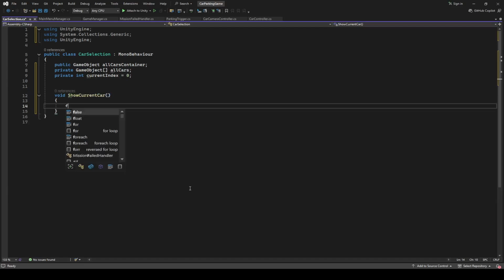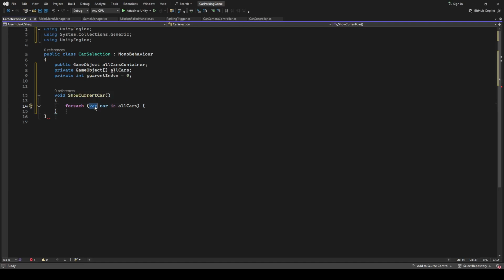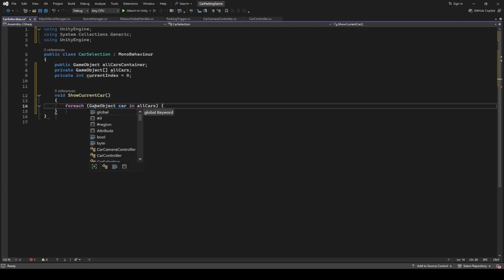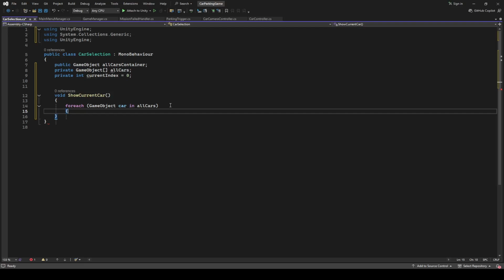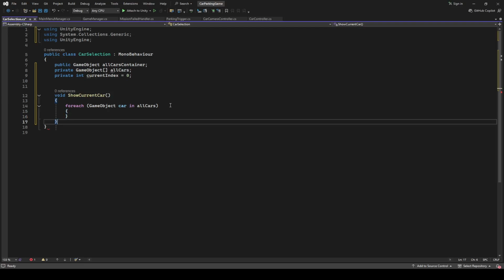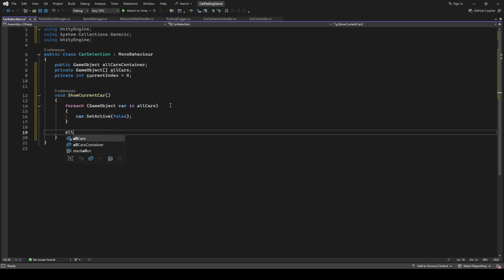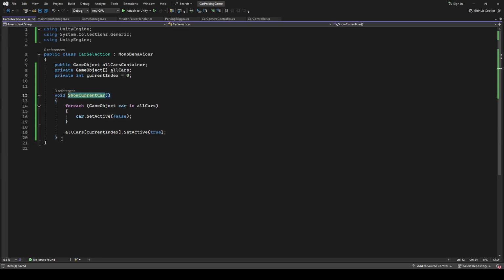In this, we will go through all of the cars. So we will say for each game object car in all cars, we're gonna select that car and set it false, and then we will say all cars, current index, set active true. Okay, so this will basically show the current car.